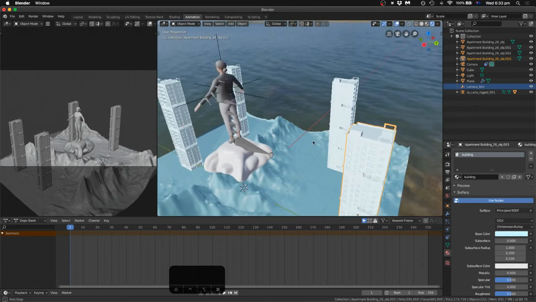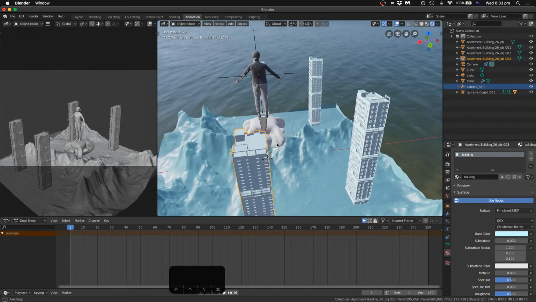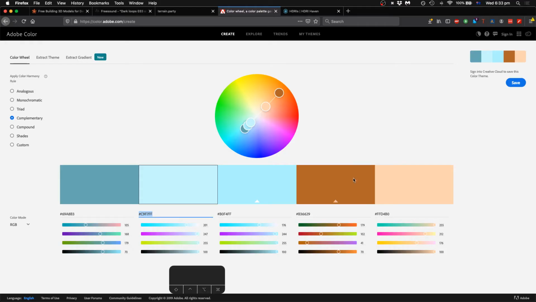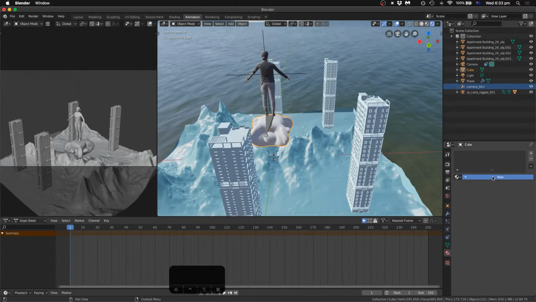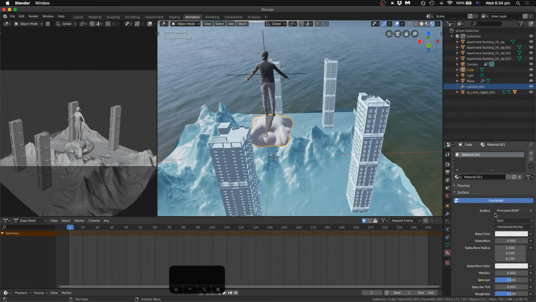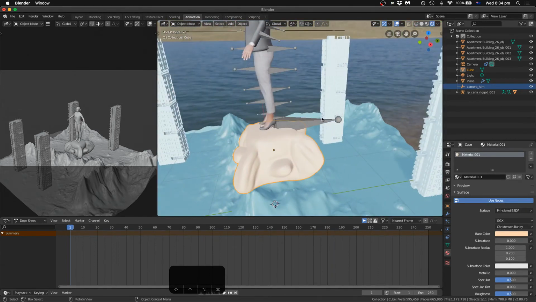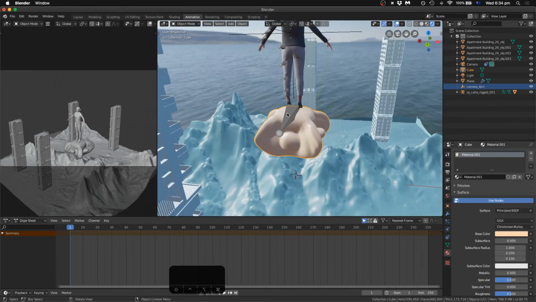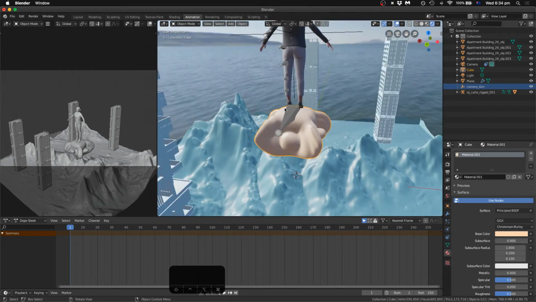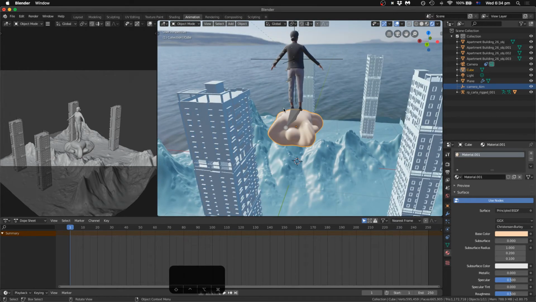So now we've got light blue buildings, and maybe for the complement, maybe we'll put this color here on the weird cloud thing that I 3D sculpted. Okay, hex, like so. Okay, so now we've kind of got that color scheme running through our scene. Okay, so that's the color setup.